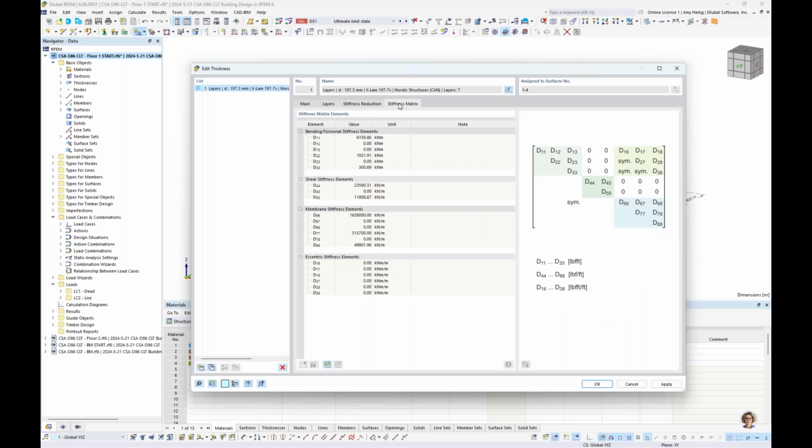The final tab here is going to be the stiffness matrix. So this is the entire concept of these multi-layer surfaces, that we are calculating this global stiffness matrix automatically for you based on the individual layers, and we can actually view the stiffness matrix here. I'll discuss this in more detail later on when we're running our calculation.